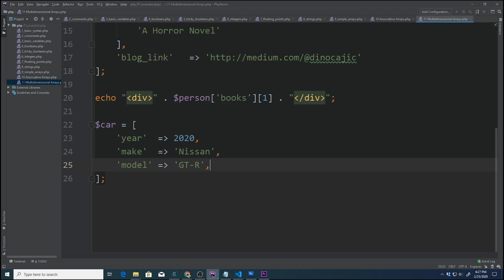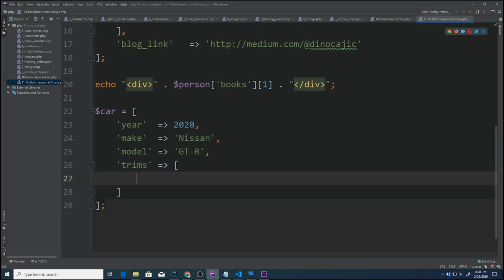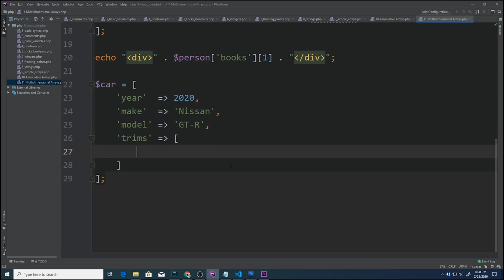Now this is great for a single dimensional array, but we want to get into more multi-dimensional examples. Most vehicles out there will have different trims, right? So if your Honda is like EX, DX, LX, the GTR also has different models, right? Considering they have more than one trim, we're going to have to specify an array. So this trims is going to point to an array so that we can specify more than one trim. All right, so what is the first trim?